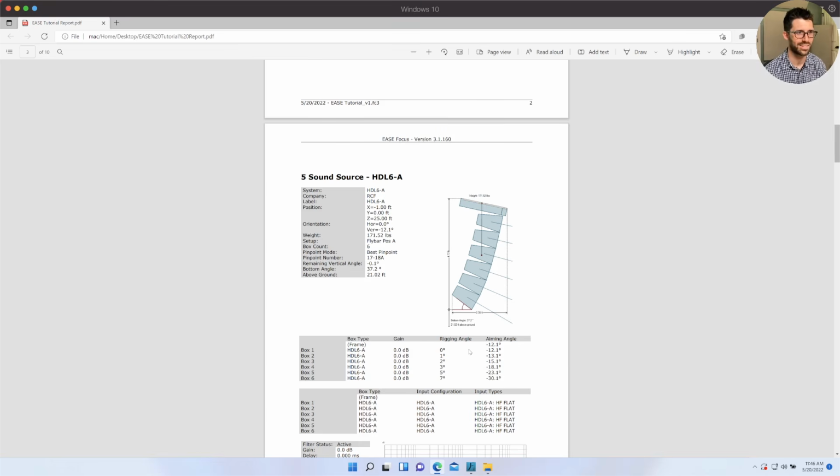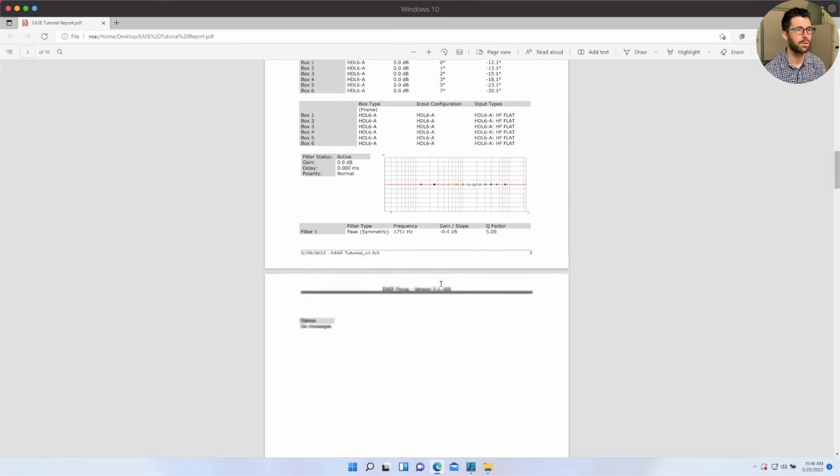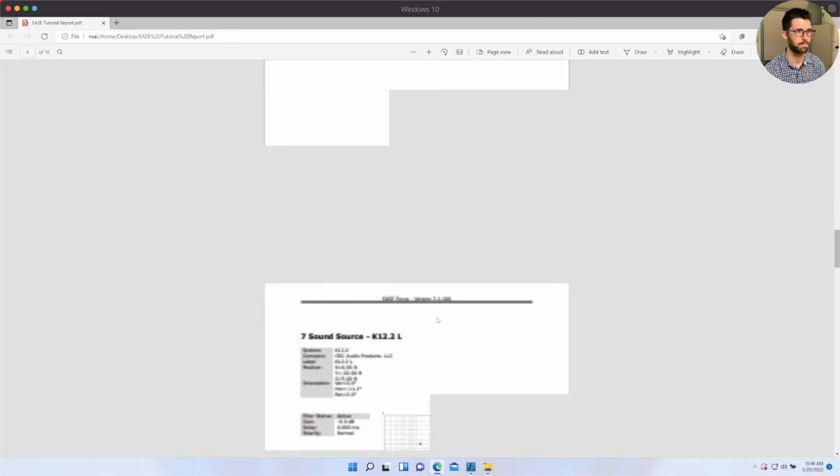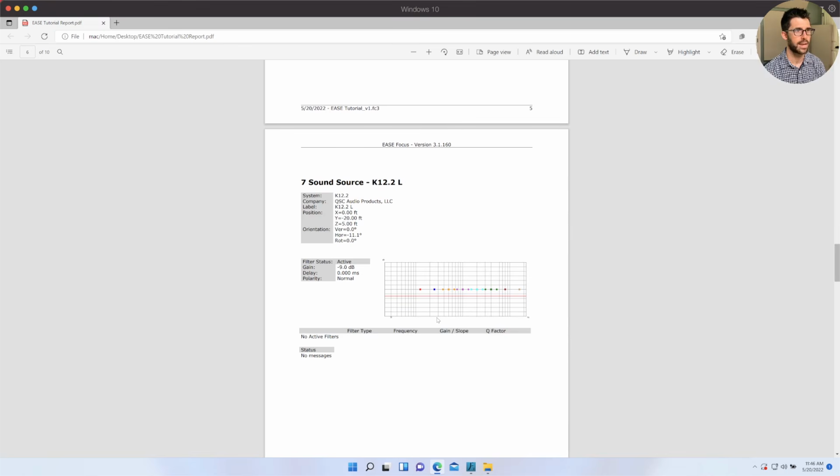It gives you the answers to the test. It gives you the rigging angle, so you're not having to dive back into the file. And I can look at my K12s, also gives me their positioning. That's -20 off the y-axis, so that's 20 feet off stage. I have it 5 feet in the air, the equivalent if it was resting on top of a 4-foot stage.